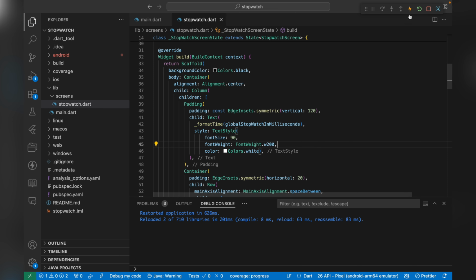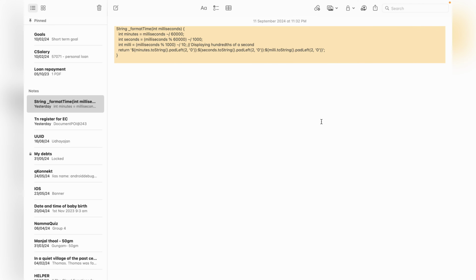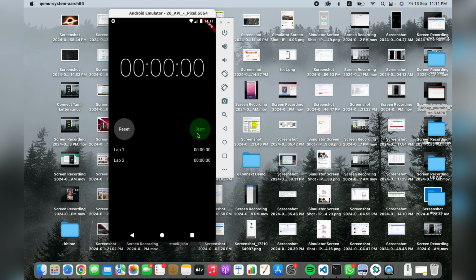Okay, now I will click on refresh and we'll see the screen. Now I will click on start. You see it is getting started. So whenever I click on the stop button, this one should stop. So till now we have completed.